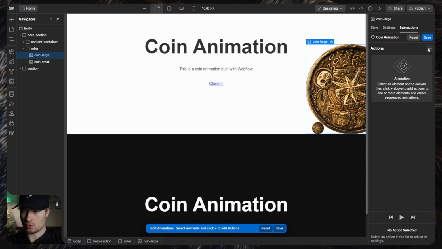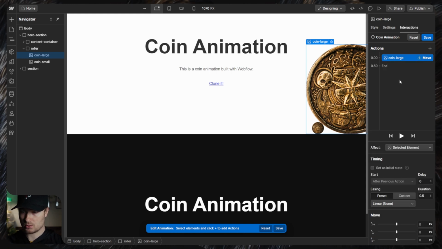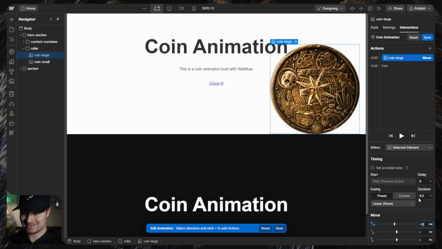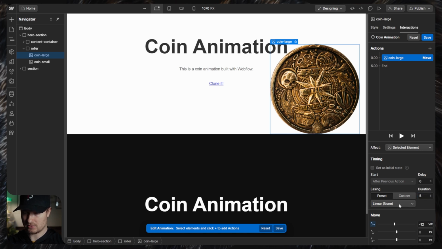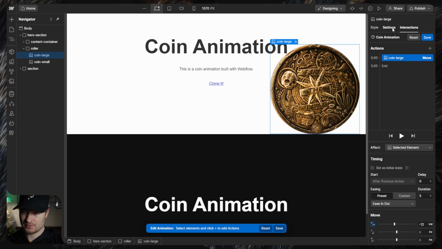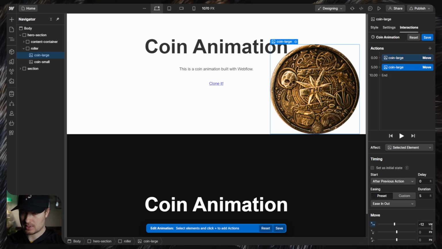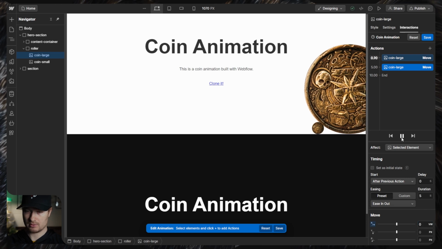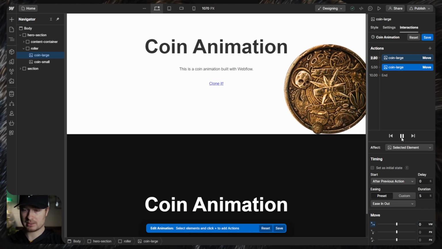So let's start with our coin large, and we're gonna set it to a move of negative 12 viewport width on the X. Same thing, we'll do 5 seconds for each of these, and then we'll do ease in out to match the roller animation. And then I'm just gonna duplicate this and bring it back to 0 so that it goes negative 12 for 5 seconds, and then it comes back to 0.